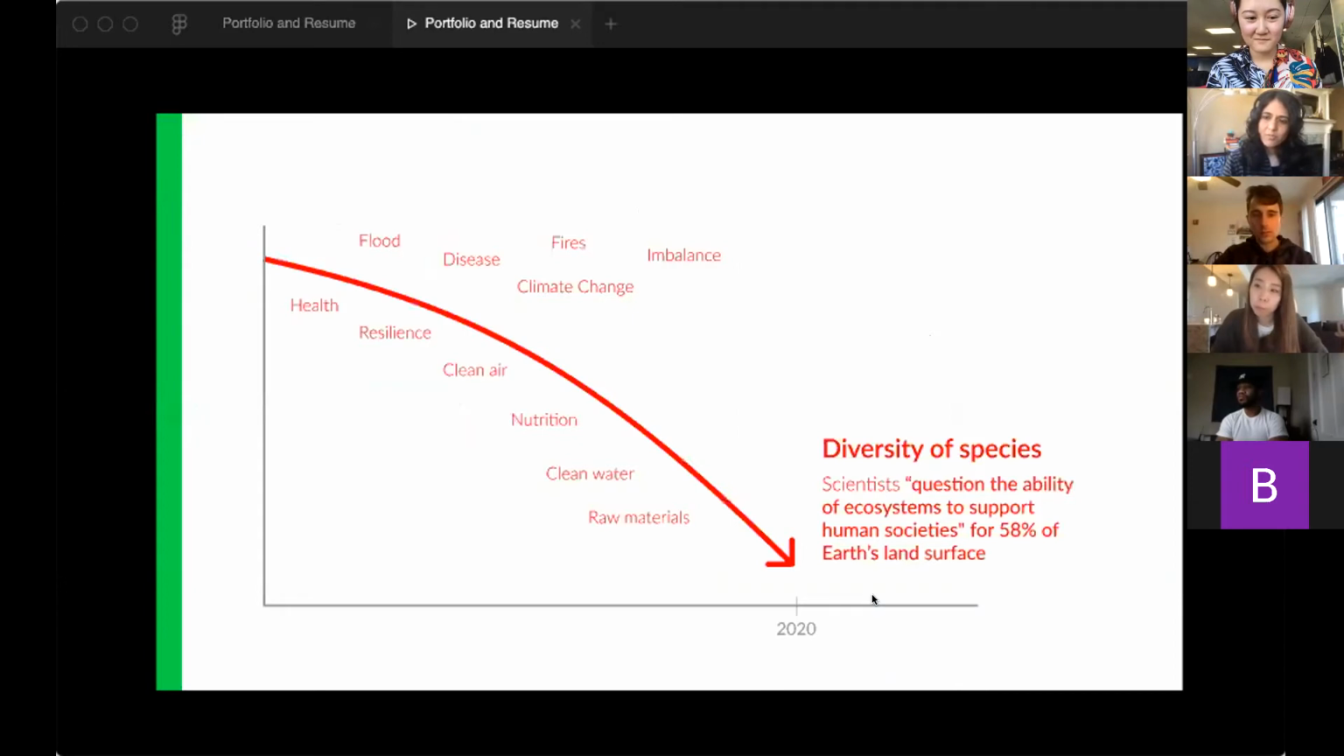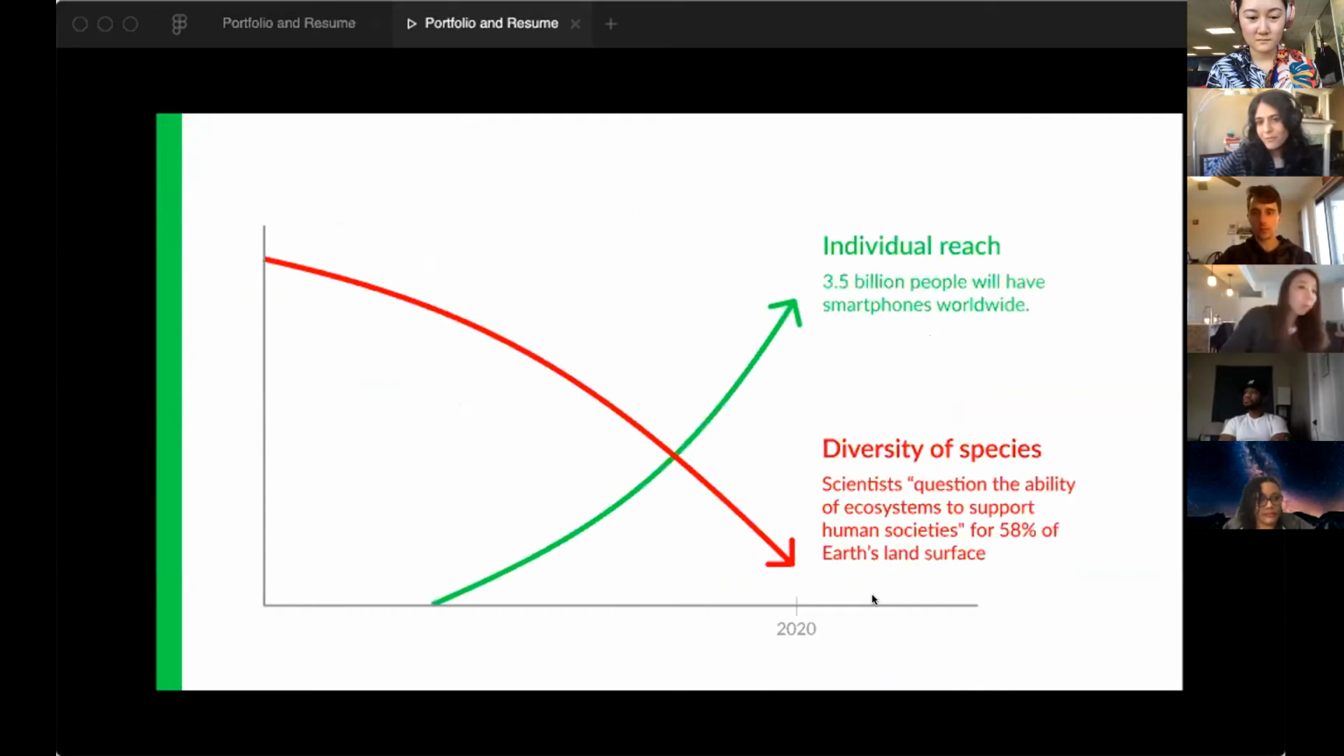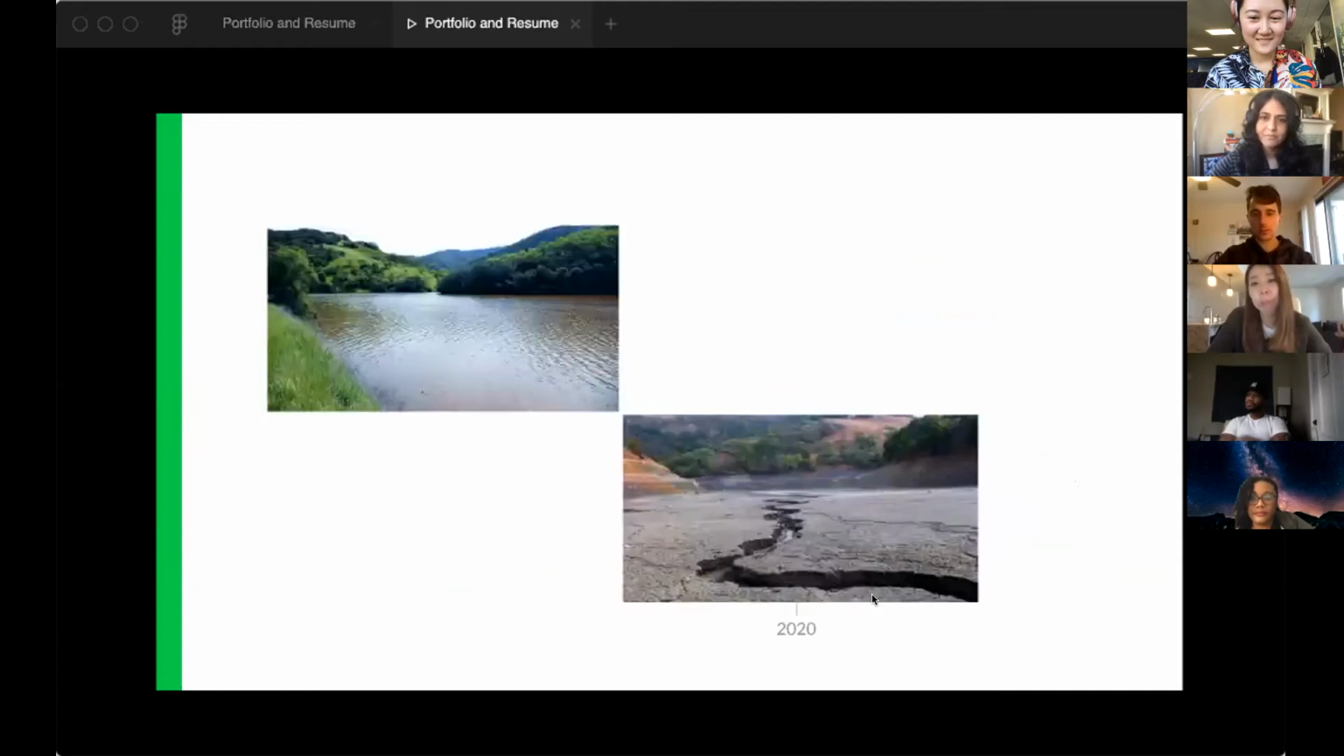So as we know, most of us, biodiversity in 2020 has decreased, and it's continuing to decrease. And scientists question the ability of ecosystems to support human societies for 58% of Earth's land surface. That means health, resilience, clean resources. It's all going down at a pretty fast pace. On the bright side, 3.5 billion people have smartphones. That sounds kind of silly to compare the two, but here's how that matters.